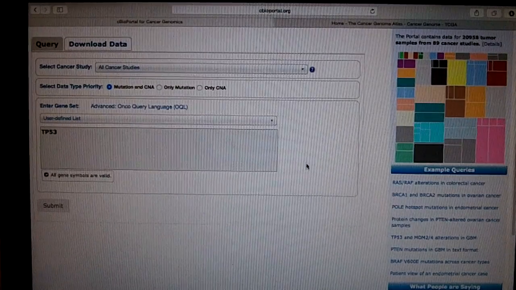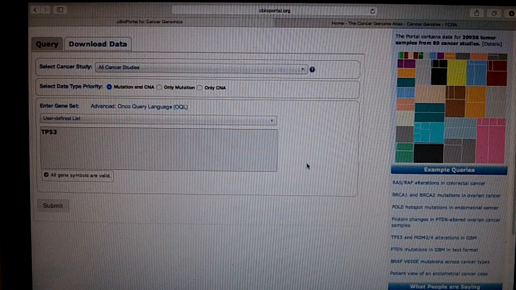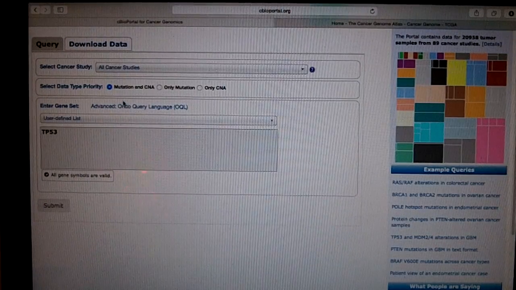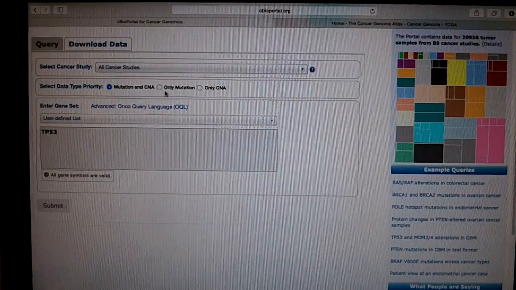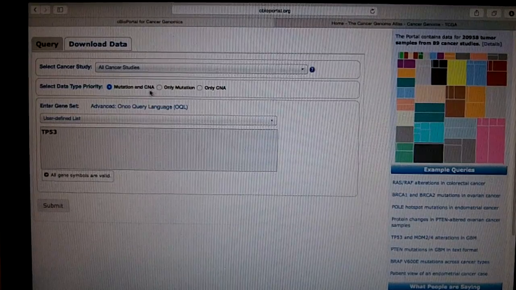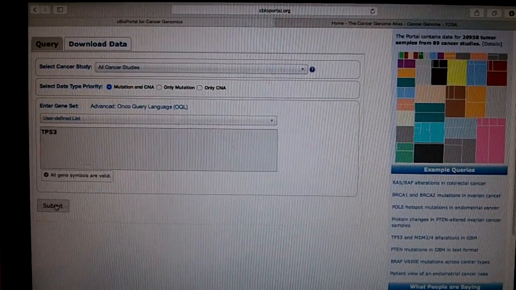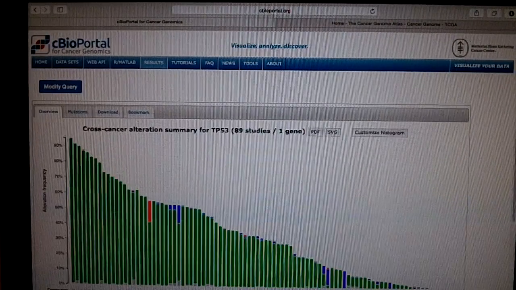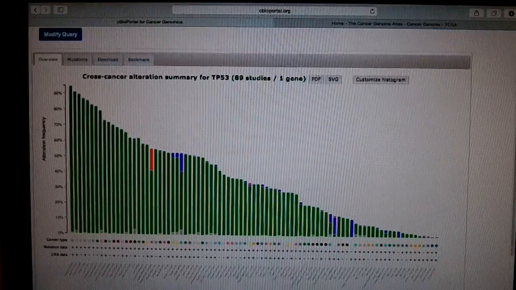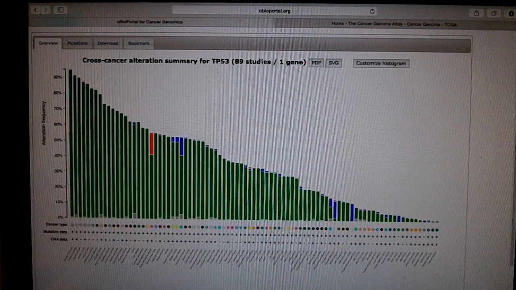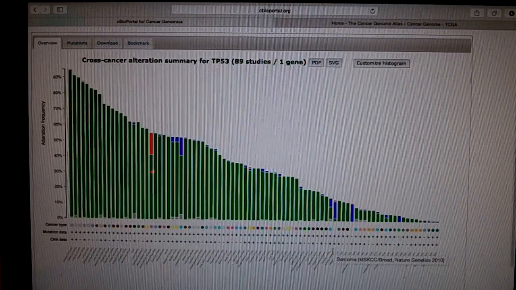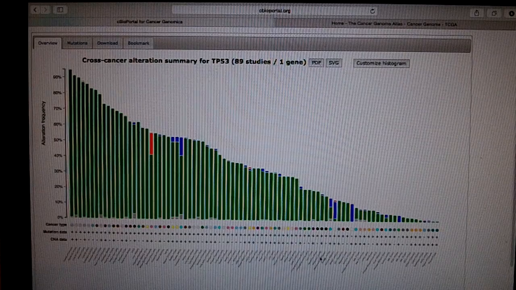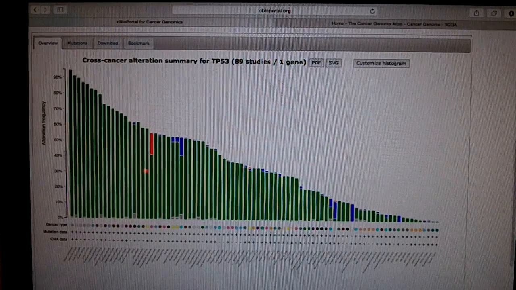We'll start off looking at P53 alterations from all the cancer studies, and we'll be looking at both mutations and copy number alterations. Once you're ready, you can click Submit. And you will see a chart listing the percentage frequency of P53 mutations over all of the different studies.